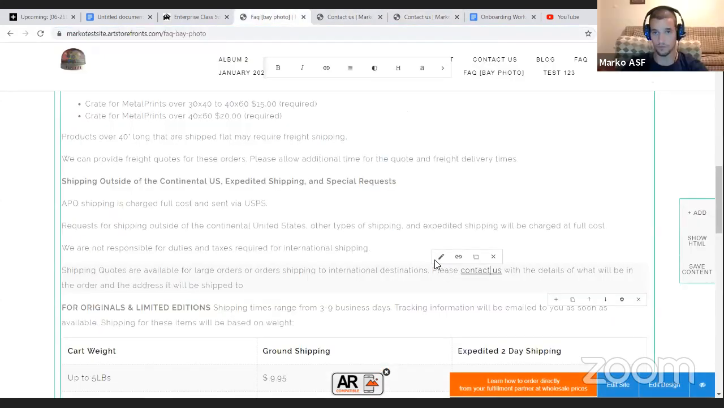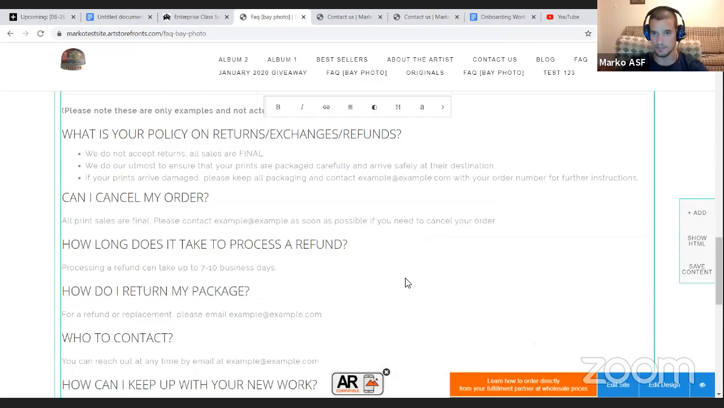Now, this goes for this particular field. So what's your policy on returns, exchanges, refunds? This is what I was referring to before, where instead of example at example, you will see "if your prints arrive damaged, please keep all packaging in contact." You can also hyperlink your contact form here if you wish all of those emails to also get to that same address. But if you just want to link your email address here, you're free to do so.